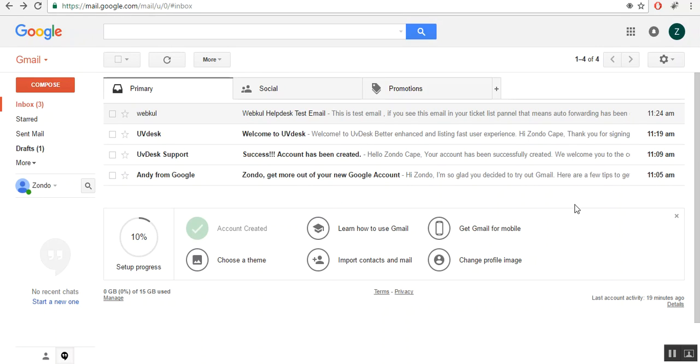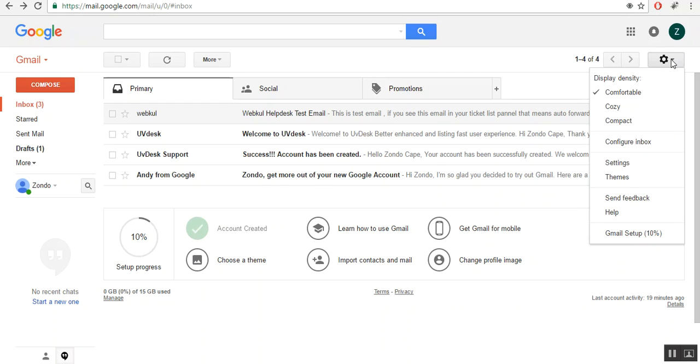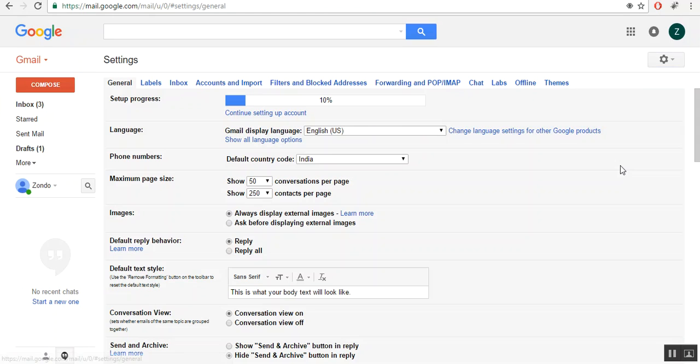In this tutorial, we are going to learn how to configure your mailbox with Gmail account. First of all, log in to your Gmail account. Then on the right hand side, you will see the icon of settings. Click on it. From the grid, again select settings.